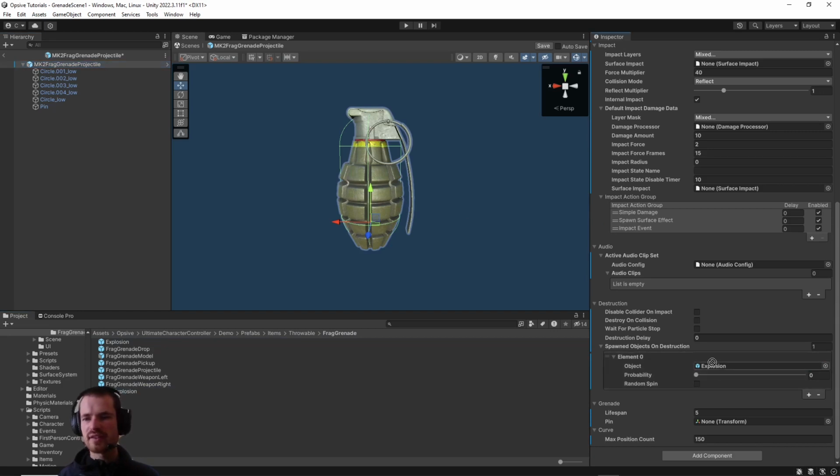So let's drag this in. Let's set the probability to 1, and you can select random spin if you want, like this. I'm personally going to set the lifespan to 3. And here's what I was talking about earlier, the pin. We're going to drag this in, and this will enable the script to tell the character to detach the pin and keep it in his left hand. We're going to see that very soon.